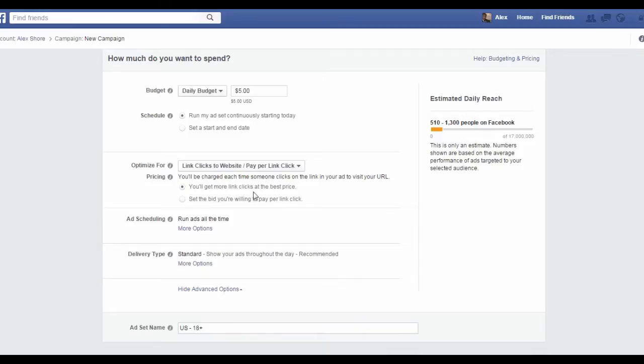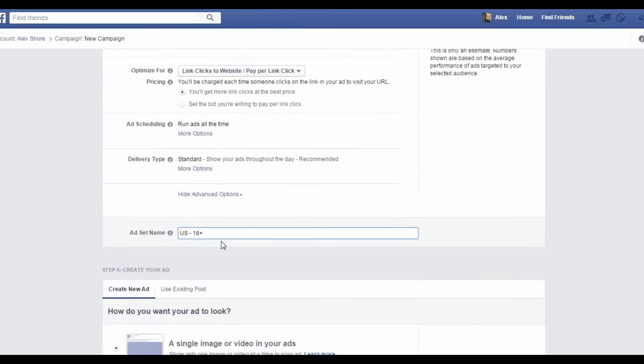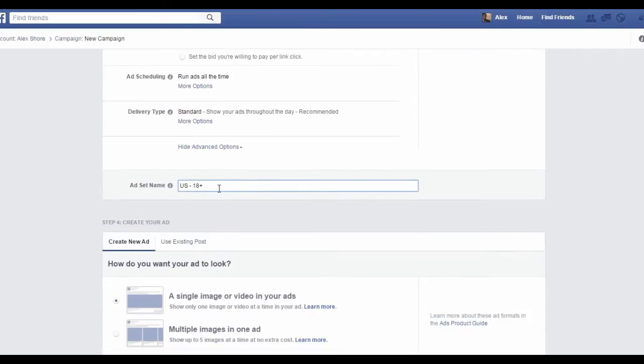And here you can choose to have the bid set automatically, or you can manually set your bids. I'd recommend option 1 as it allows Facebook to optimize your ads to reach your goals. And here you can name your ad set or just leave it as default. I'm just going to change this to Test 2.